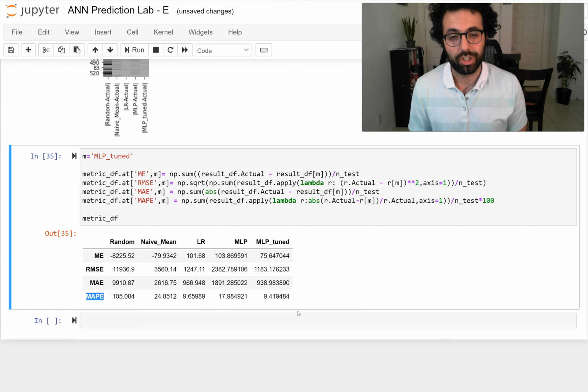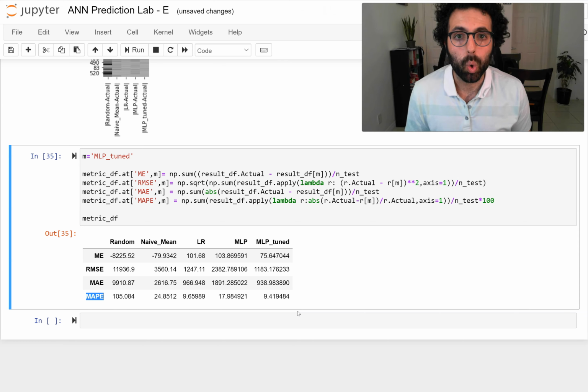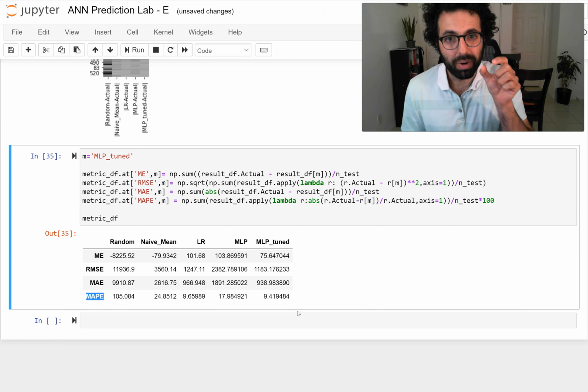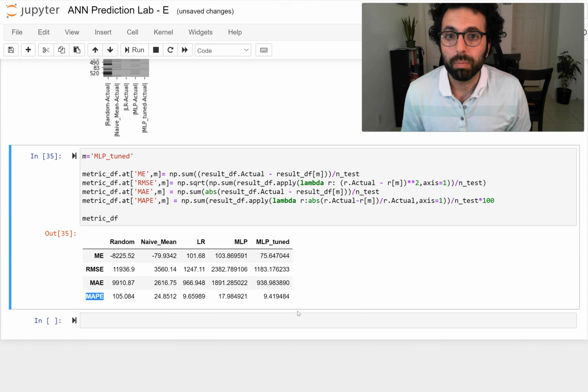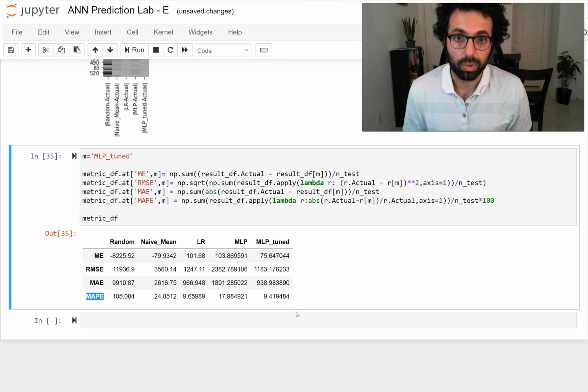But pay close attention here. The simplicity and easiness of linear regression gave us a good prediction, and after such a lengthy tuning process, we were able to beat the performance of linear regression only by a little bit. So we have to put it into perspective. We are doing better with MLP tune, but we also have to pay attention to the computational cost. And that's also a very important factor when you choose an algorithm.